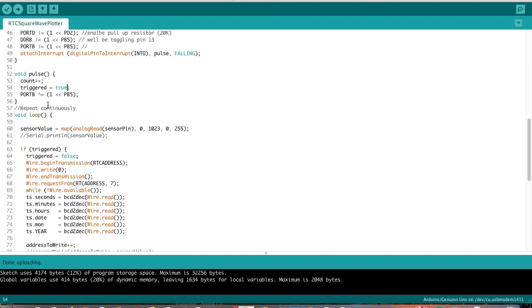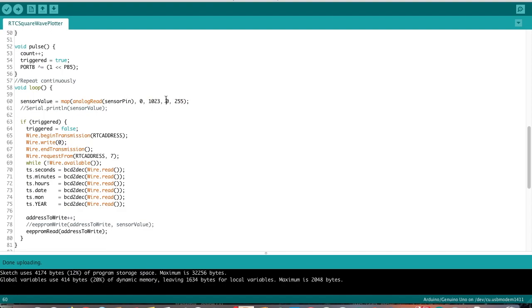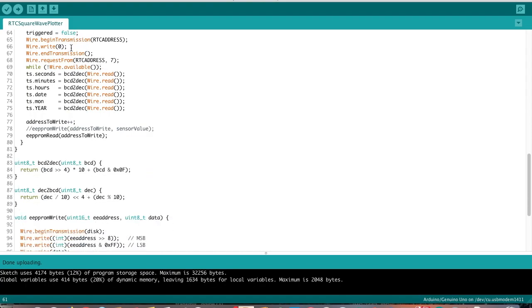Then if you go down here, sensor value, you have to map it because there are two different things. So you want it at 0 to 25. That's why it's mapped. This is all for the RTC, to be able to read the time and figure it out.